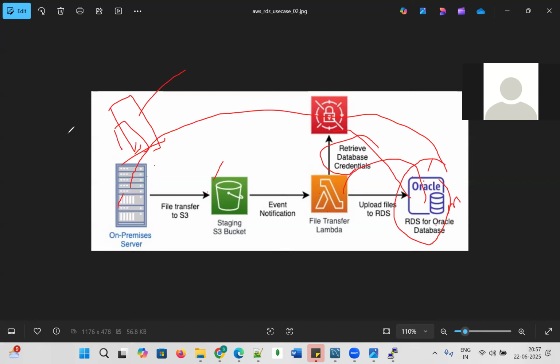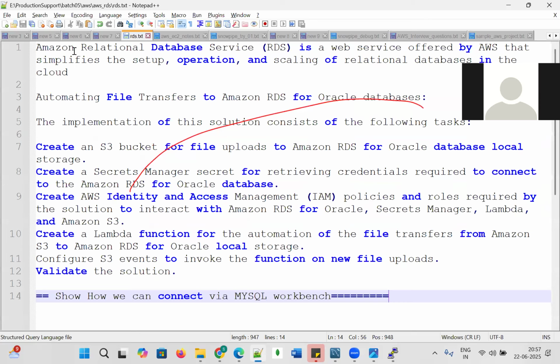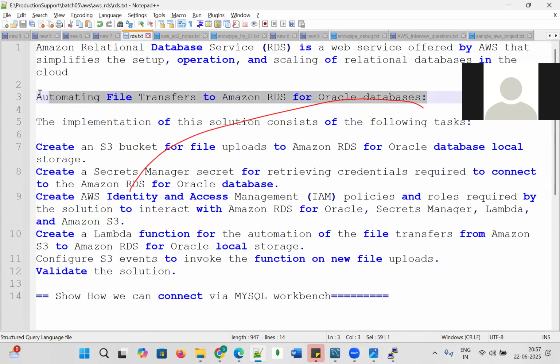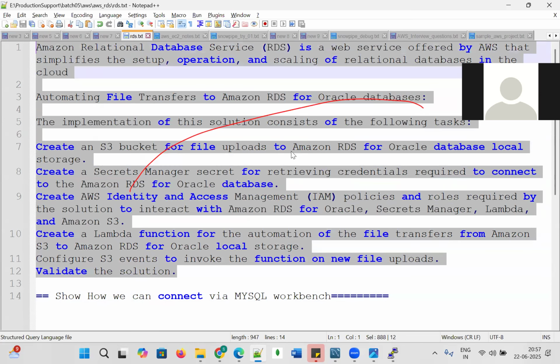Okay, what all steps will we be performing for this activity? I have listed a few steps here, guys. The database service is RDBMS. I am going to automate the file transfer to Amazon RDS for the Oracle database. The implementation of this solution consists of the following tasks. Create the S3 bucket, create the Secrets Manager secret key, and create the IAM roles. I need to create one Lambda function and configure the S3 event notification. These are the things I need to do to transfer the files in real time. This is the task we'll be doing.